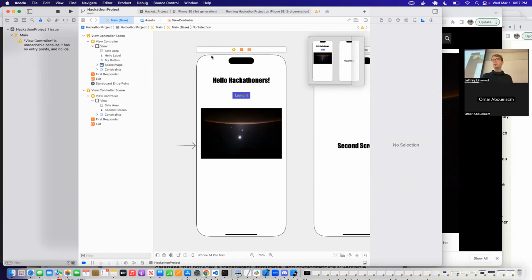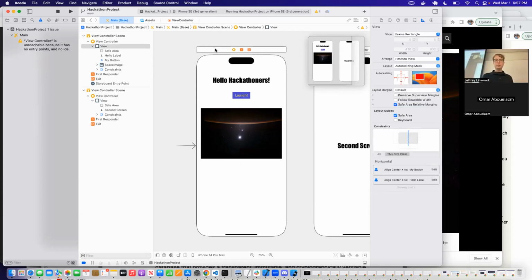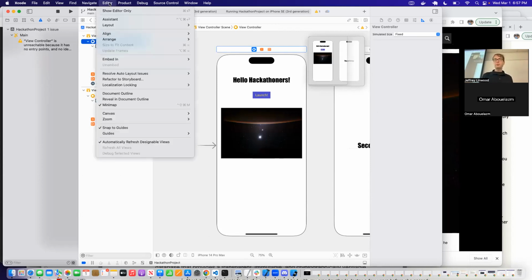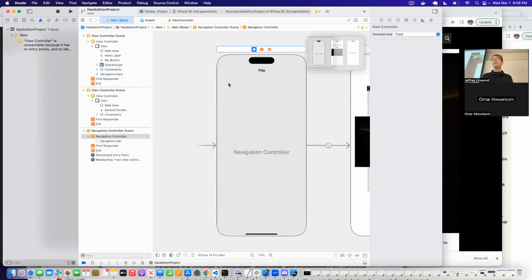The easiest way to get one on there is to click the view controller that you want, the one that started it, on the left-hand side in the outline. So I'll click view controller up here, then go to the editor menu, go to embed in, and pick navigation controller. Now I told you all about the tab bar. If I wanted one of those, I would embed it in a tab bar controller, but I will embed it in a navigation controller. So now you can see that I have a navigation controller here, and it's blank.